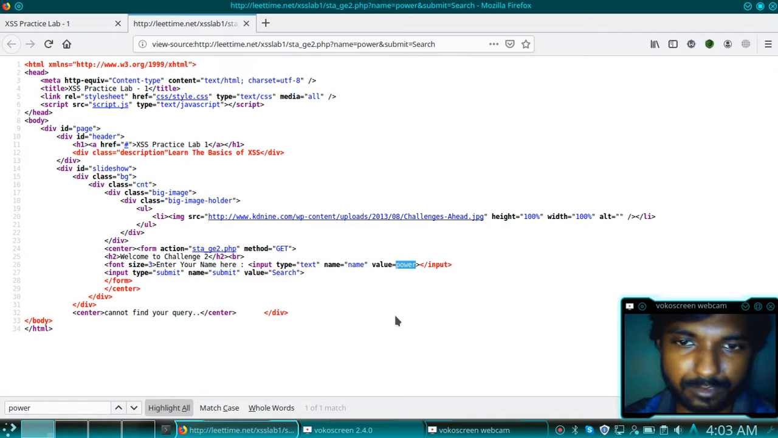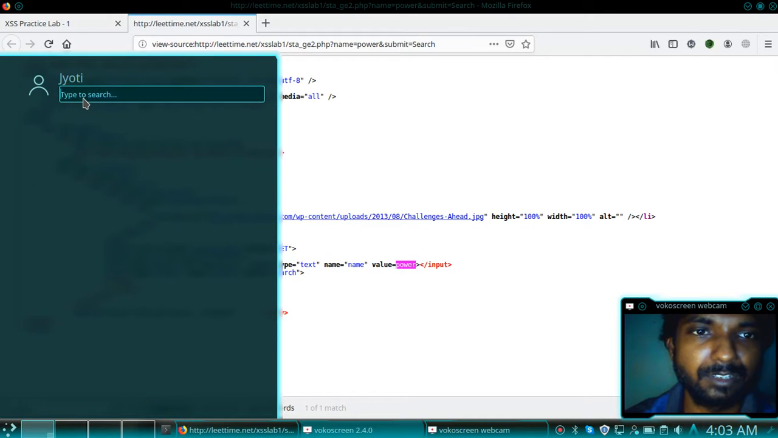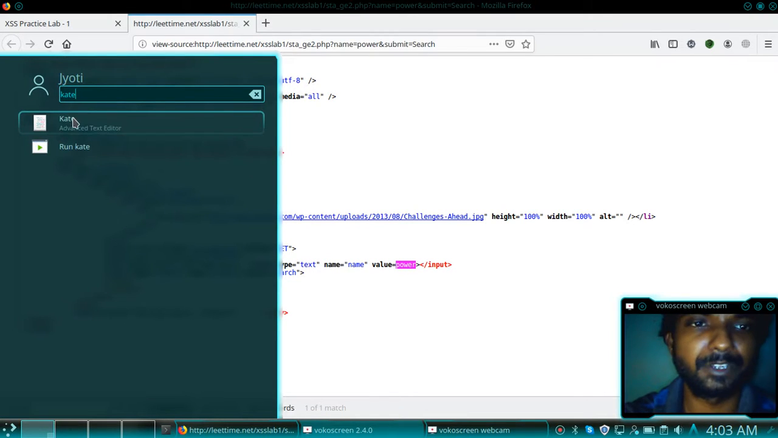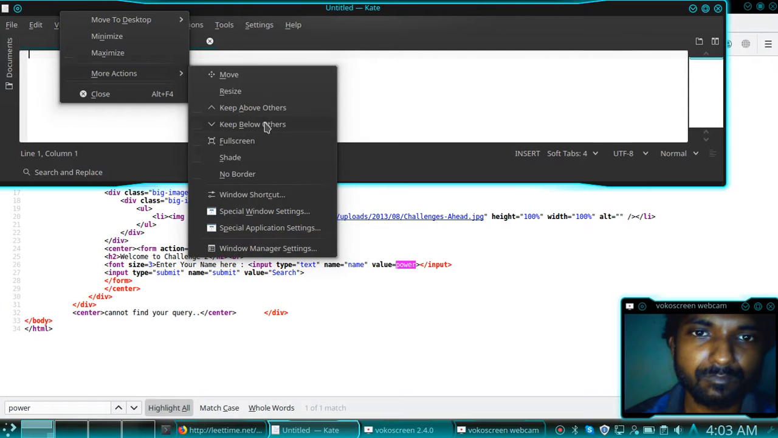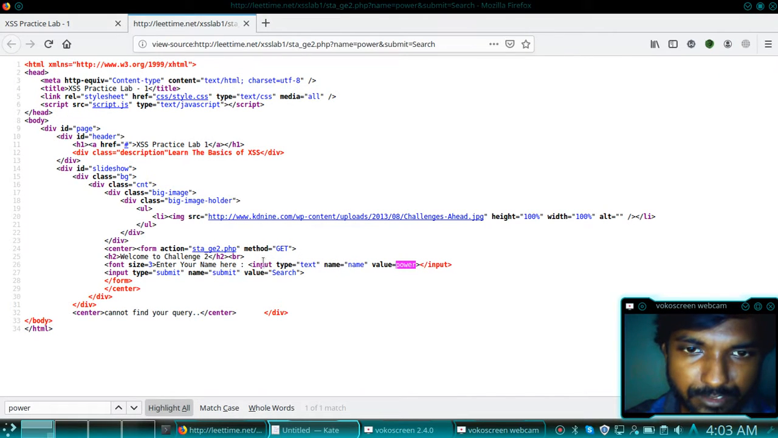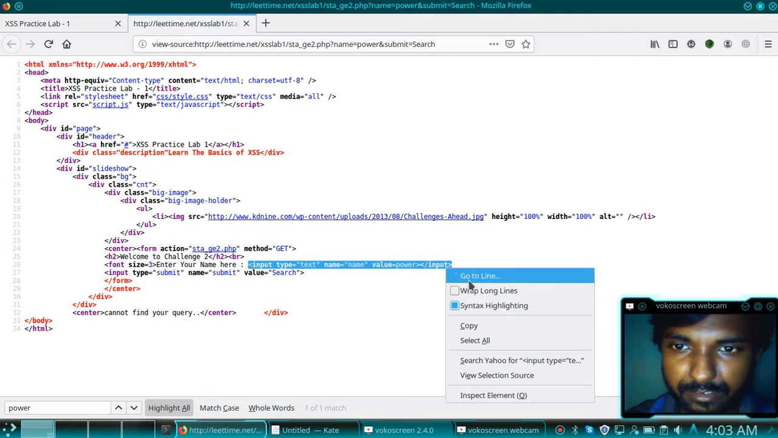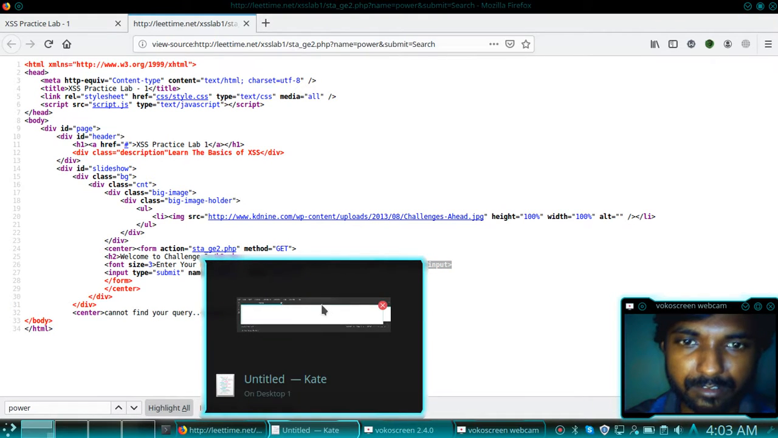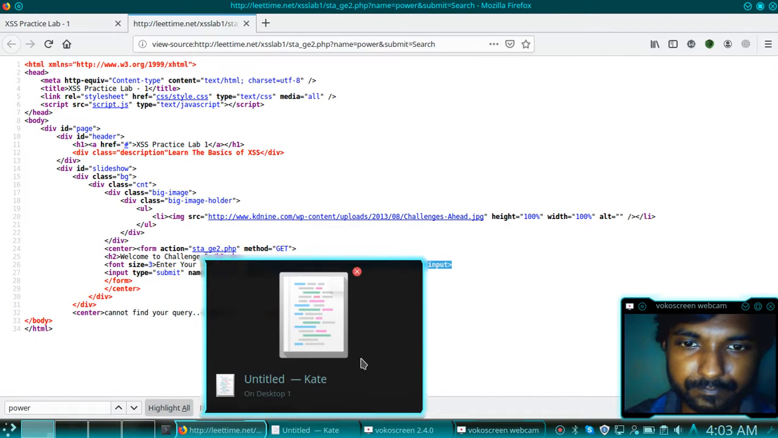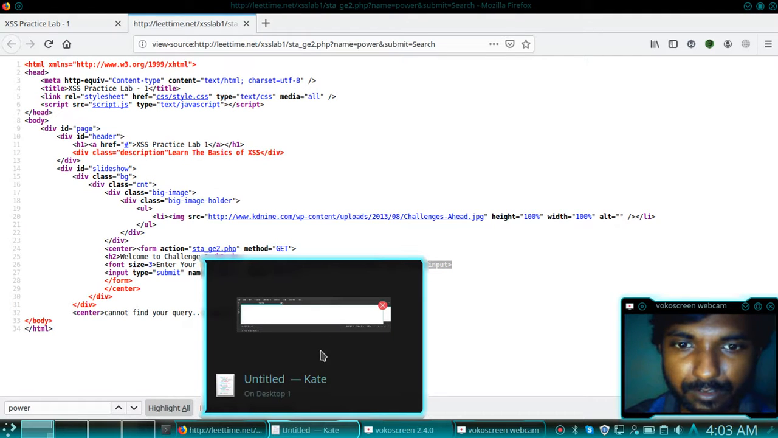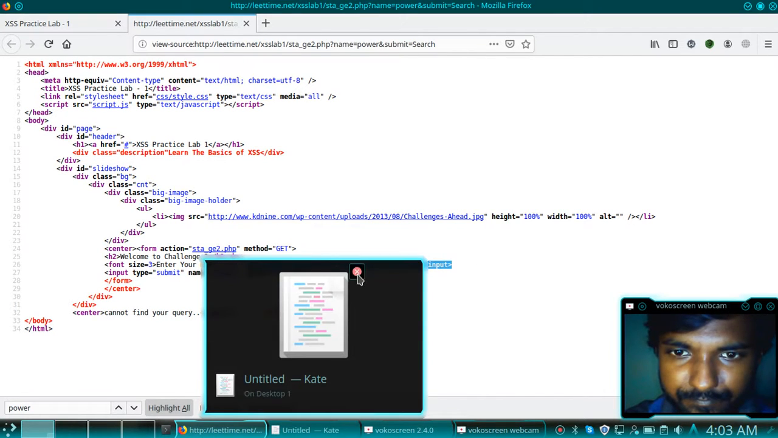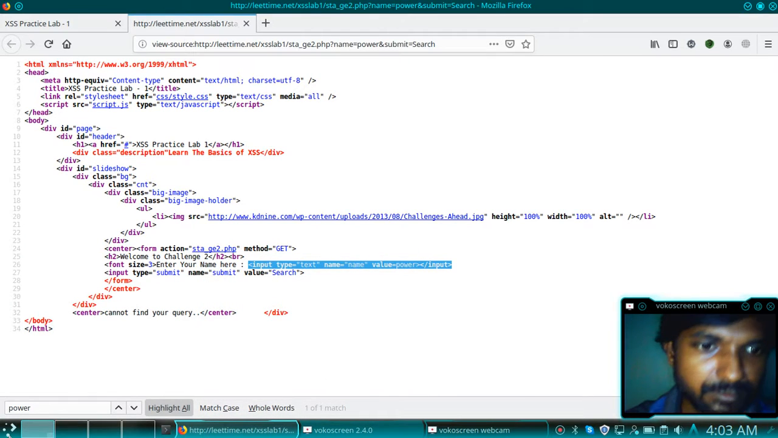Let me tell you a little bit briefly how we will solve this value. See what's showing here, the input field. Let's take it and copy.